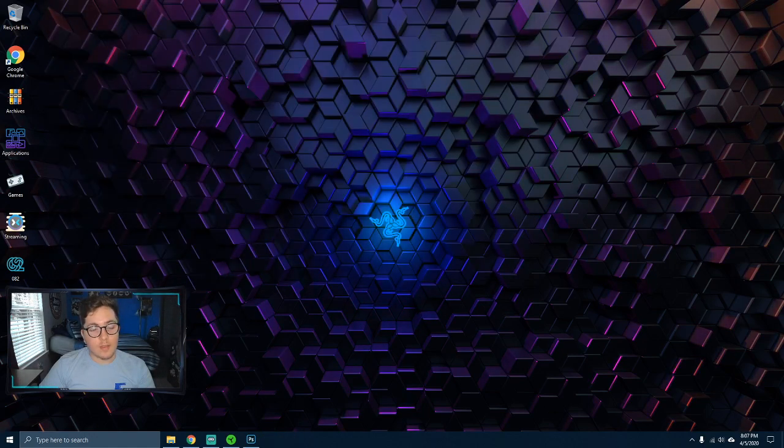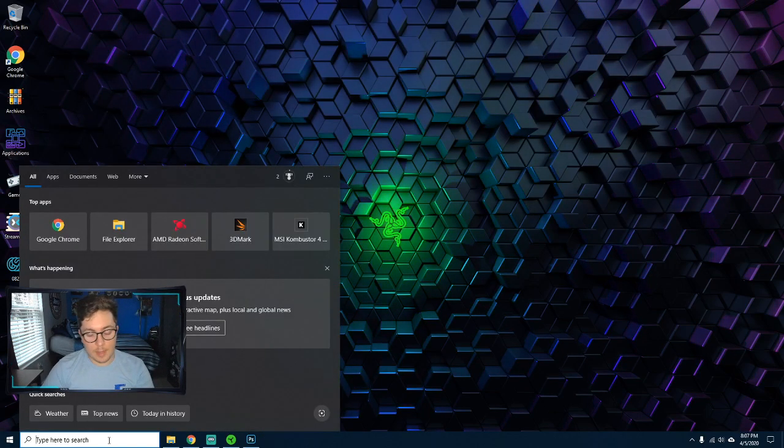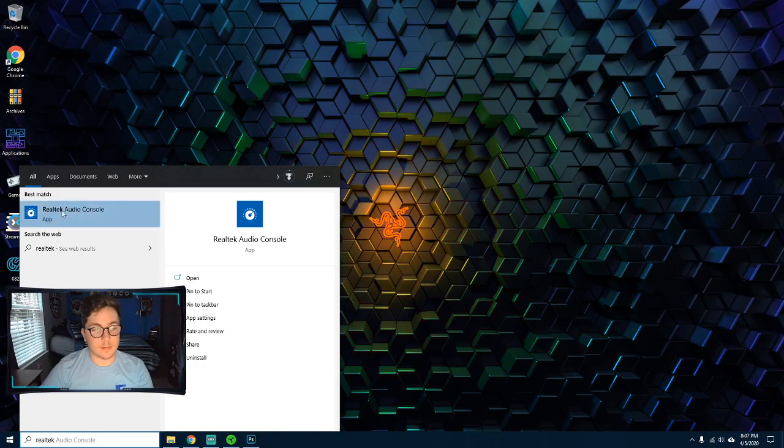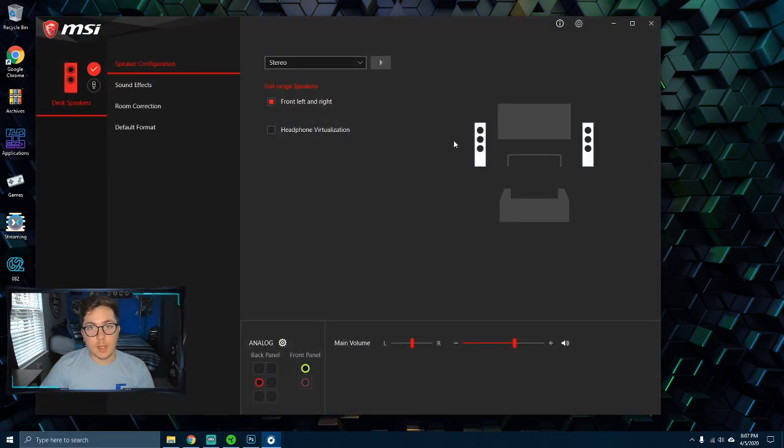After doing so, if you have a newer computer, go to your search bar and type in Realtek Audio Console. Go ahead and pull this up and click the settings icon over here in the top right corner. Your layout may look a little different depending on your manufacturer of your computer.